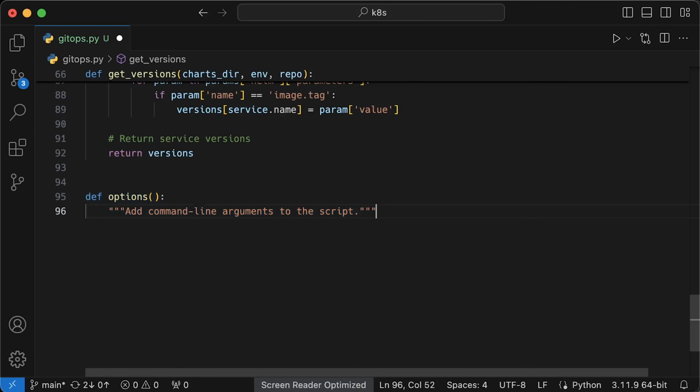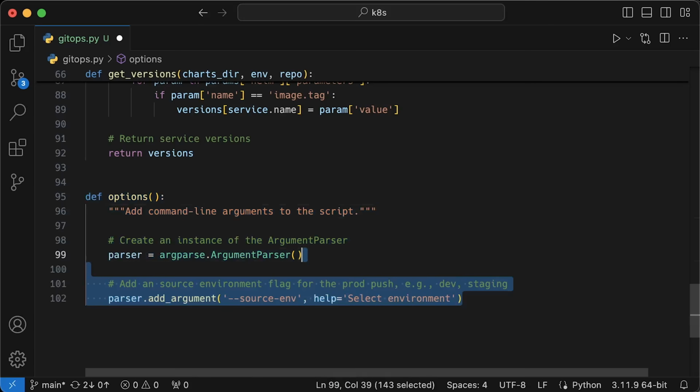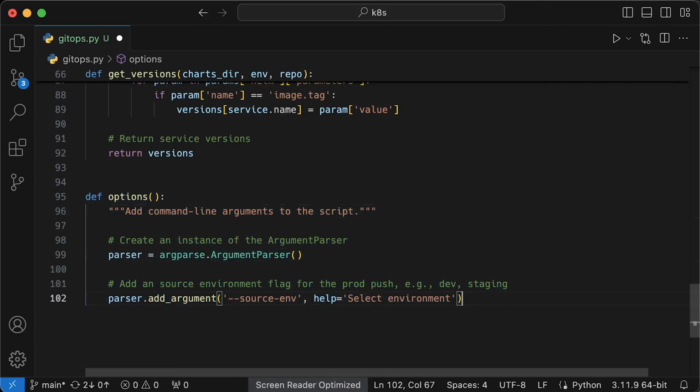Let's also quickly define a function to parse command line arguments, such as environment you want or actions like pause, resume, or push. First, initialize the parser. We will add source-env flag to indicate which environment to use as a base for collecting latest deployed versions. In our case, we will get versions from the development environment.